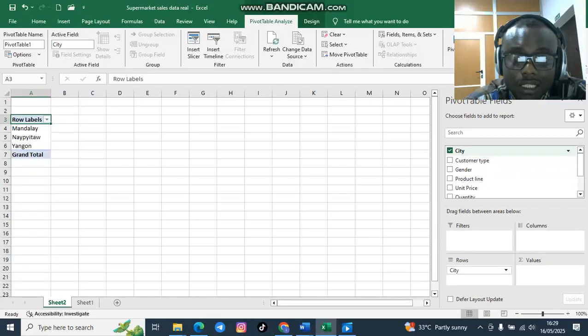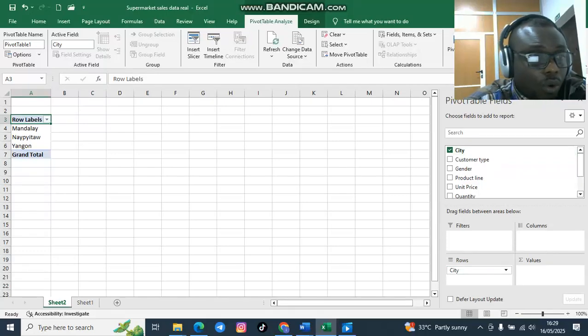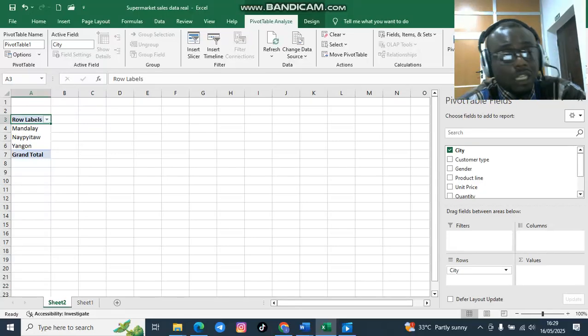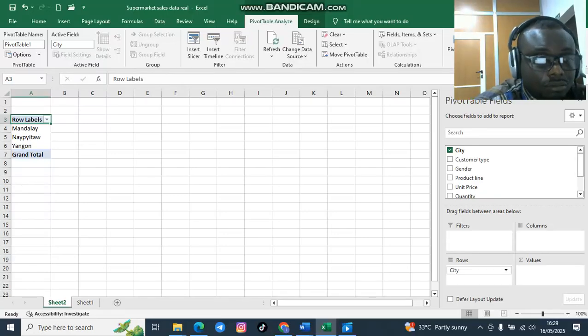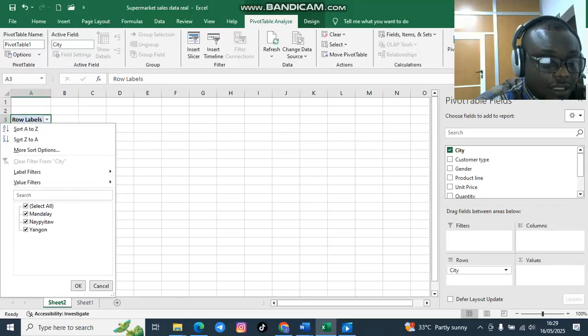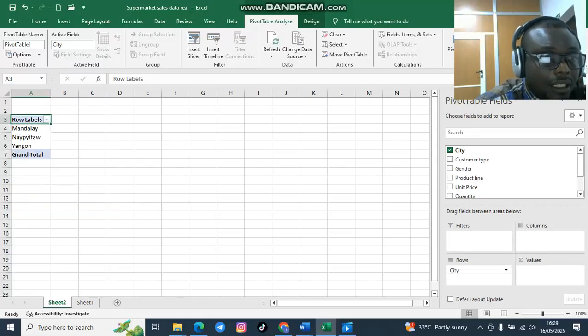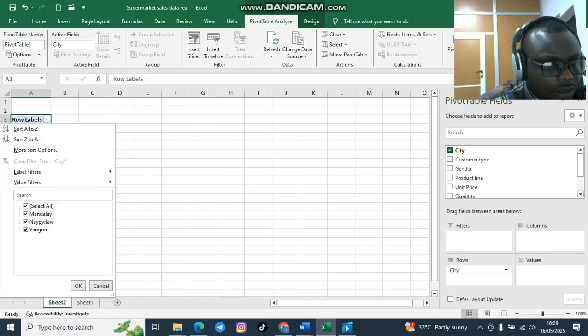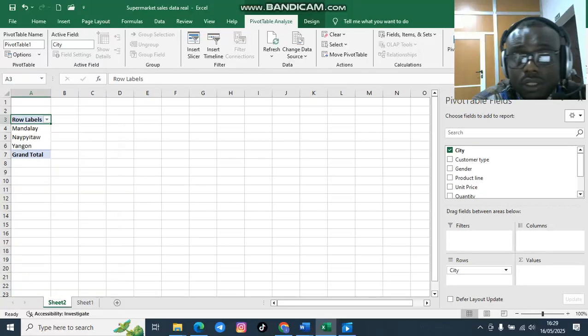So automatically city assumes the position of a row. What do I mean by the position of a row? It's better understood when these cities are arranged in this row. These are all the cities that are included in that data: Mandalay, Yangon and Naypyitaw or something like that. So that is going to assume the position of a row.